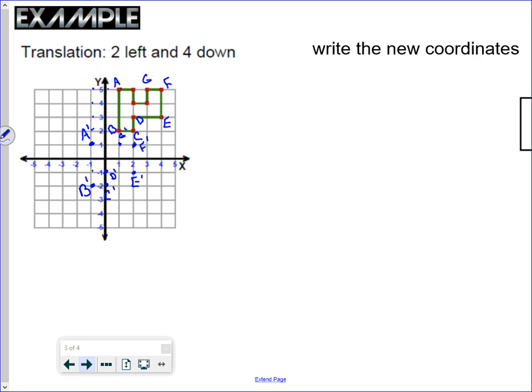Okay, and at some point you can just draw in the shape. We know it's going to look exactly the same. So if we have the majority of the points, we can just sketch in the rest of it without counting 2 to the left and 4 down.